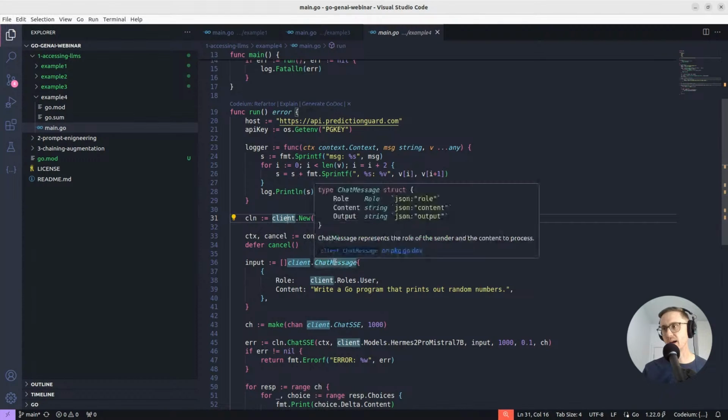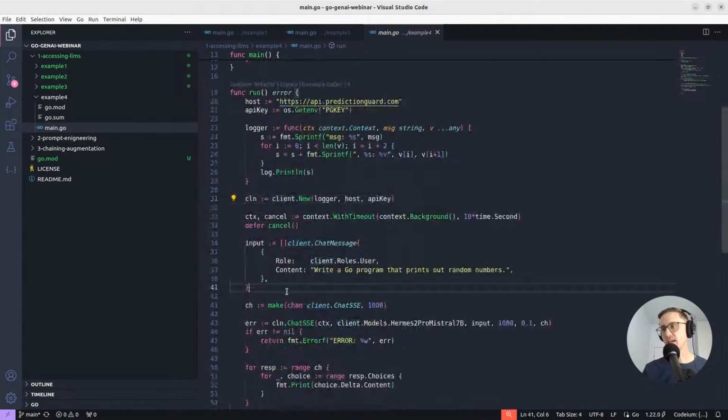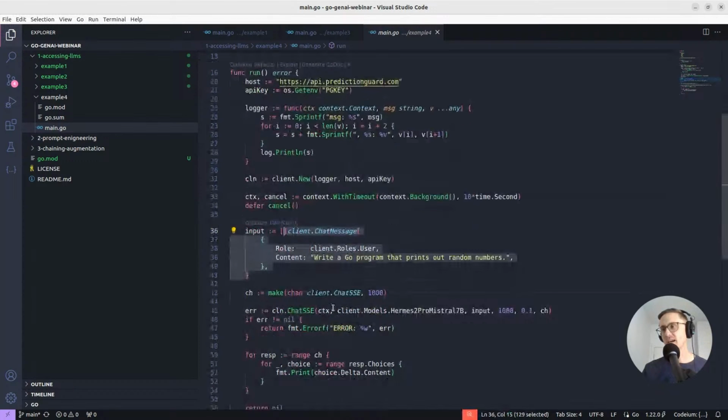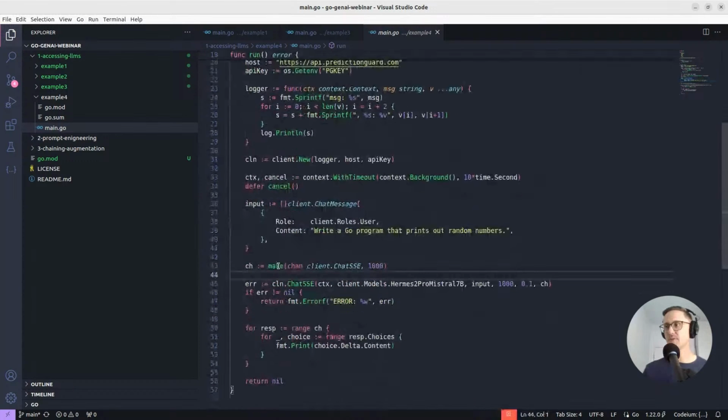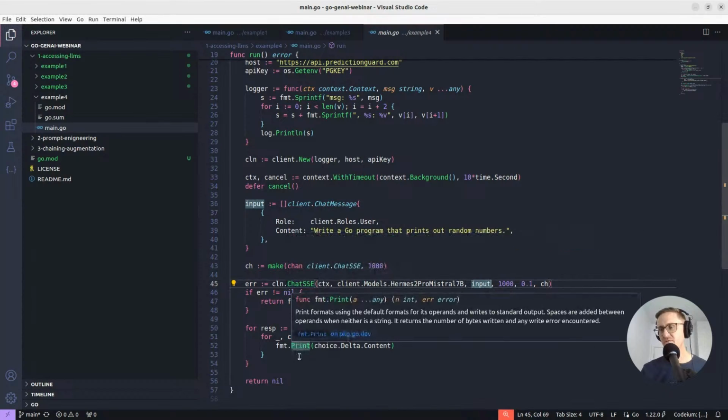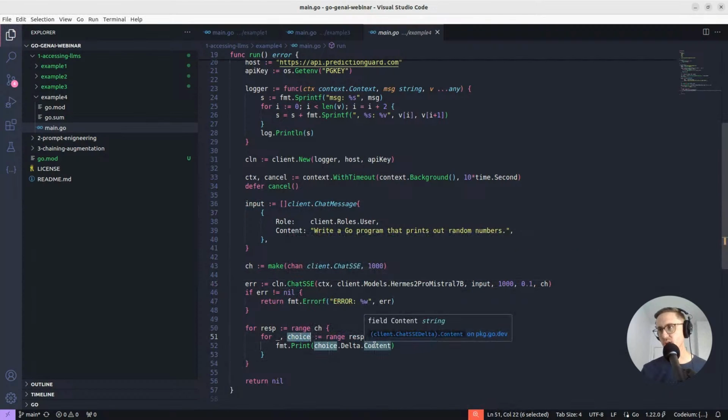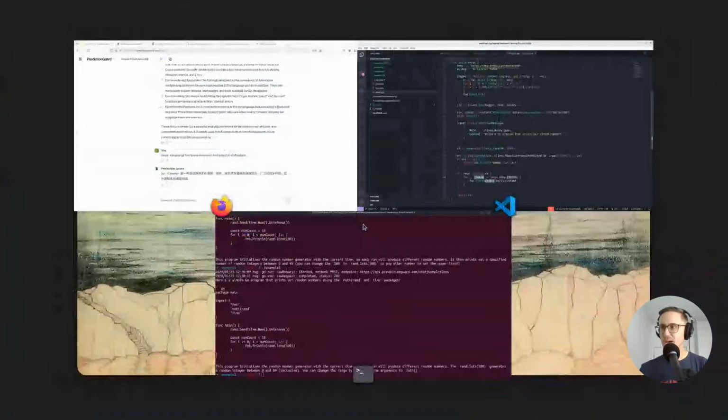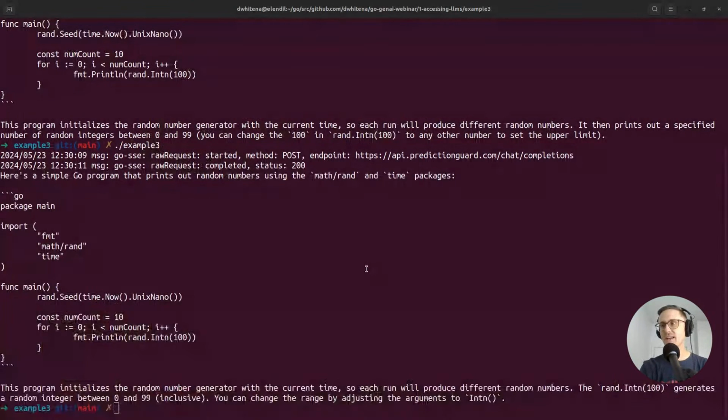just like before. In this case, I'm creating an input chat message. And I'm creating a channel then that will accept client.chat SSE types, which is long enough to include my full context length or my full max tokens. And I'm calling that model with my input. And then for the things that are thrown off of these choices, I'm printing the content from each of those things. So this is much better visualized than it is said.